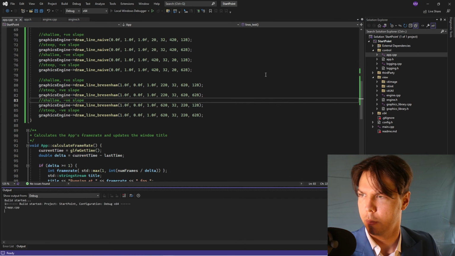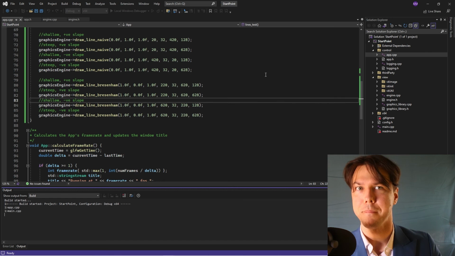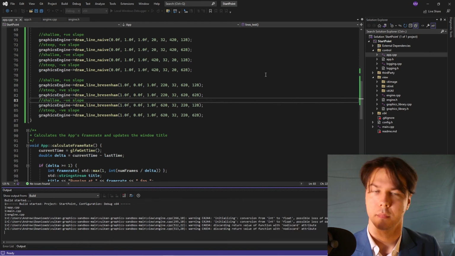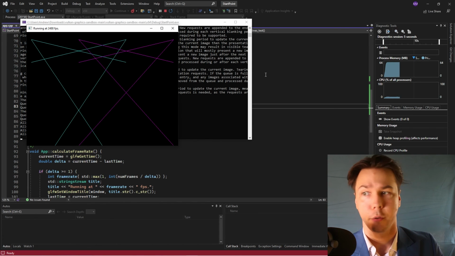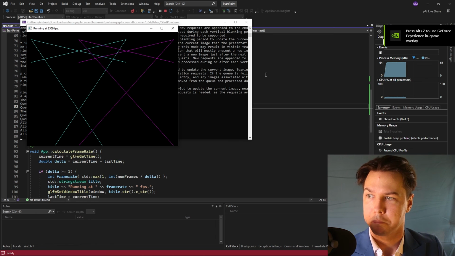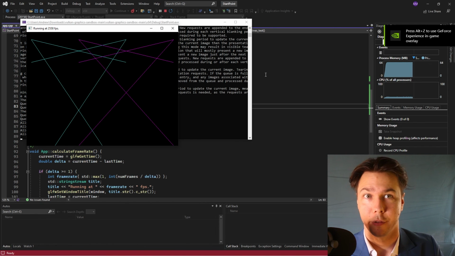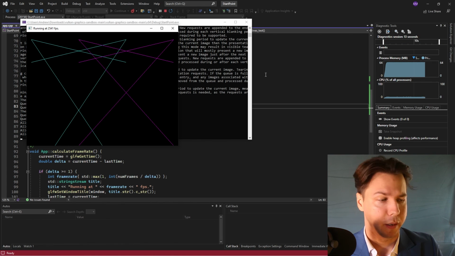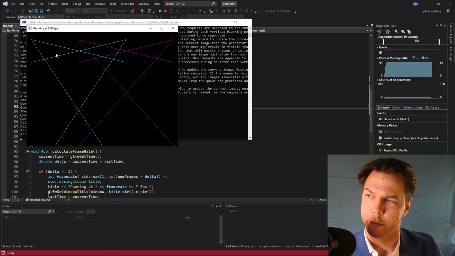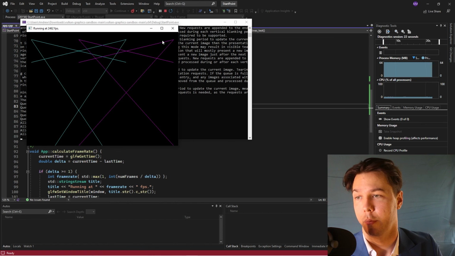Let's give that a go. Fingers crossed. No promises. And there we go. Excellent. Okay, so this is all well and good. These lines look pretty similar. They're meant to look similar. The question is, how does performance differ? Because the teal lines are using floating point operations and the purple lines are using integer operations.